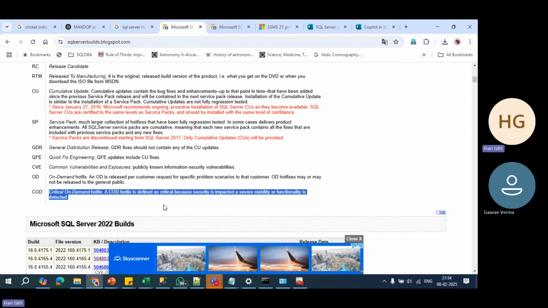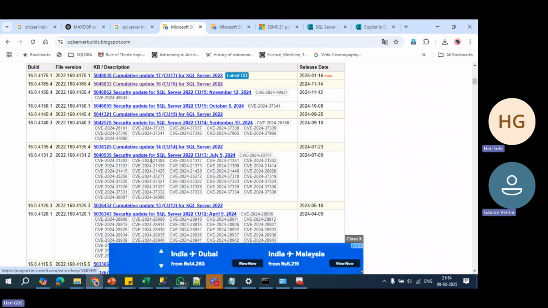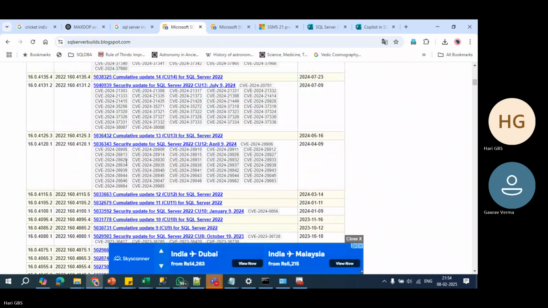Immediately they will release it if they find any security loophole or security errors detected. So CVE is called common vulnerabilities exposures, and QFE is called quick fix engineering. So all these we can see from here.